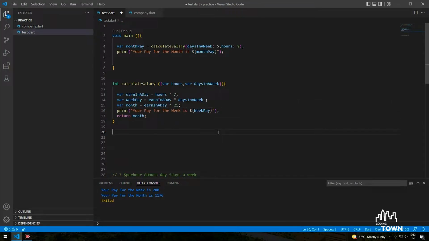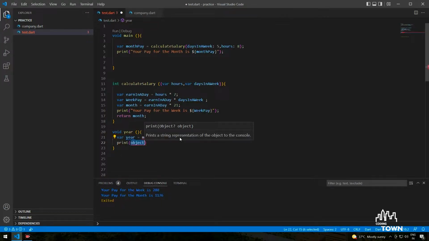So now for that, we wanted to create a new function called year pay. Whatever the month pay that we are getting, we wanted to multiply that month pay by 12. Whatever value we get by multiplying it by 12, we wanted to store it in a variable called year, because you'll get your year's pay when you multiply that by 12, right? So now we wanted to print out the value.